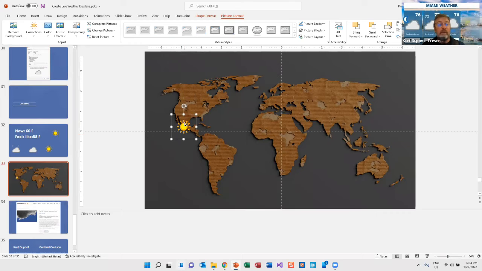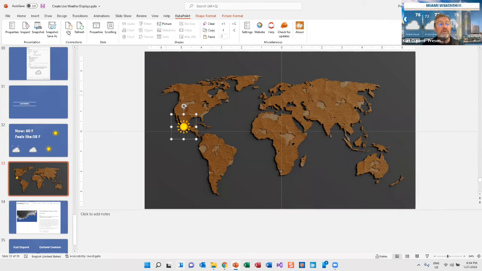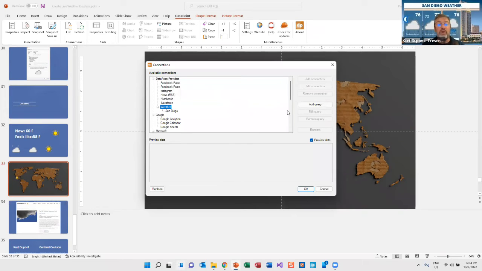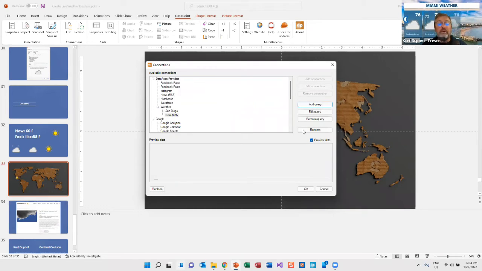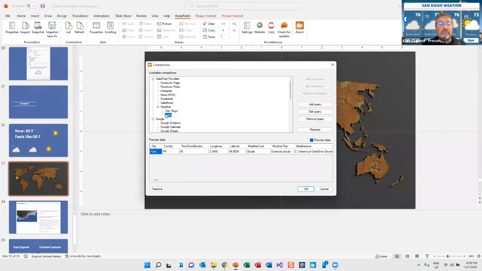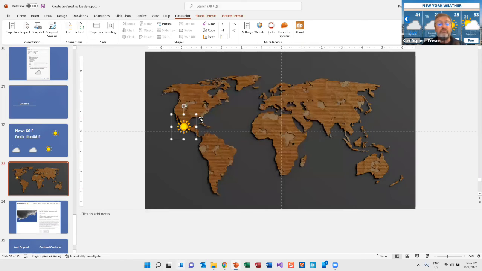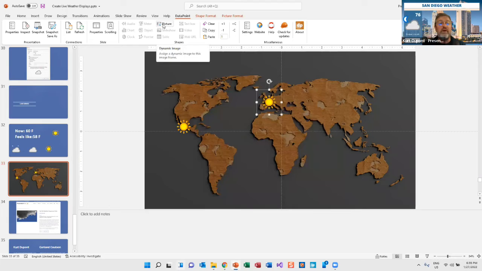And now if I want to create something for Paris, let's go to data connection, weather, add query, and I can say Paris, France, and maybe Celsius, probably there. It's getting the information from Paris. Let's give it a capital P that it deserves. And I close. So I can now use this, duplicate the image again. I put it on Paris. There is Paris somewhere behind it.